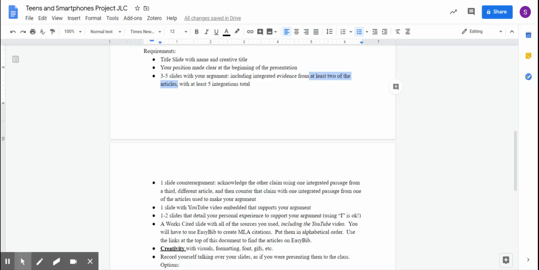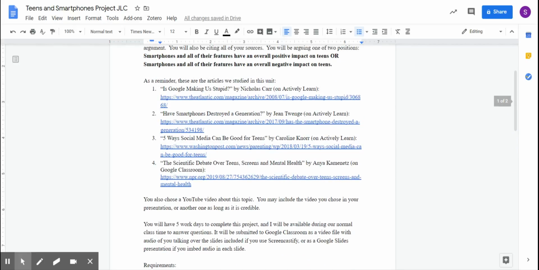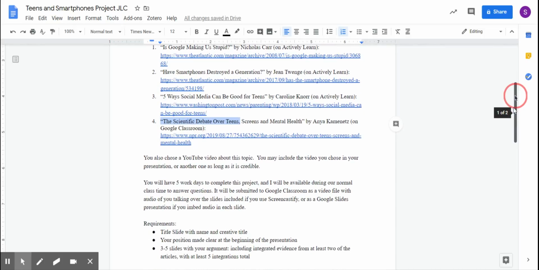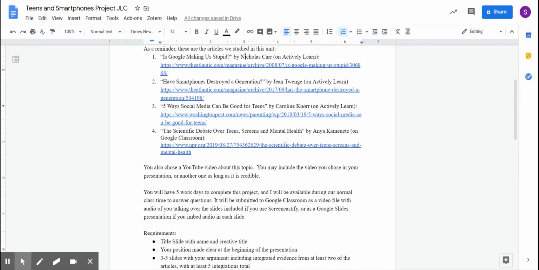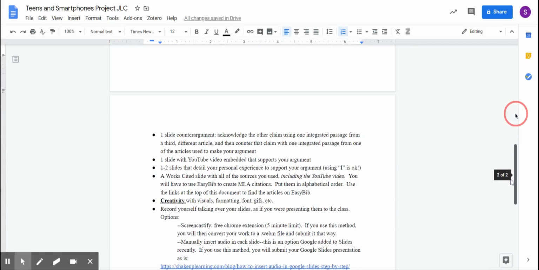So for example, if you were arguing that smartphones overall have a positive impact on teens, you would probably pick the 5 ways social media can be good and the scientific debate, because those 2 go into the most detail about the positive aspects. That being said, all of them really address the counter argument, so it's up to you. But you need to include at least 2 of the articles in your argument over whether you think they're positive or negative. If you want to include more, go for it. 2 is the requirement.